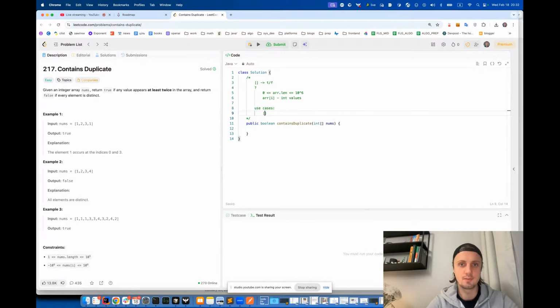Use cases. For an empty array, it's true. For an array with one element, distinct, it's also true. Then for this, distinct, it's true as well. If we have something like this, it's actually false. All right. Let's think about approaches that we can use here.